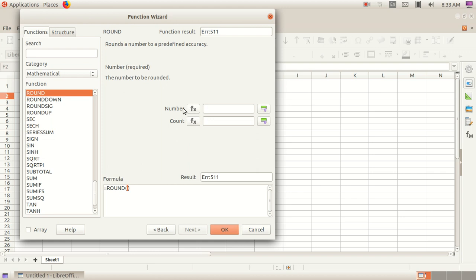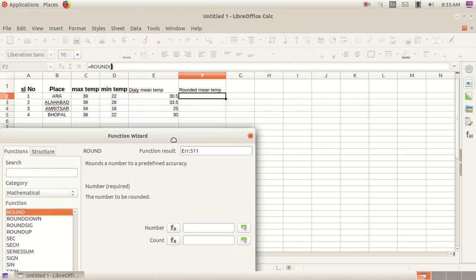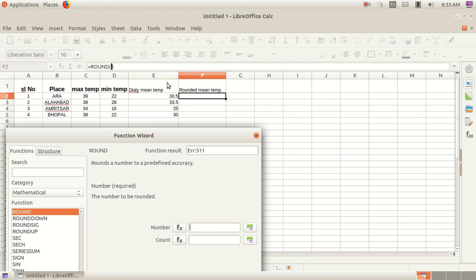Here we have to give the name of the cell. That is, we have to find the rounded value of E2. The rounded value of E2 we have to find. So give here E2.